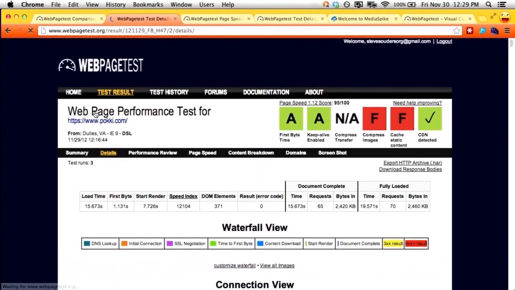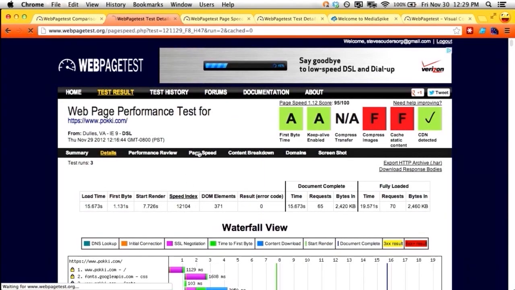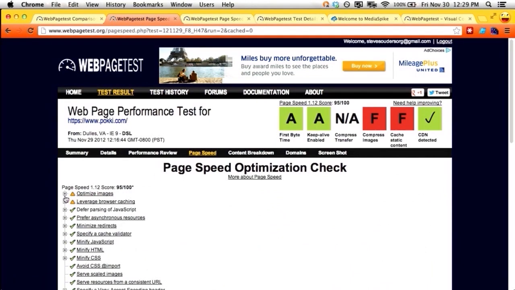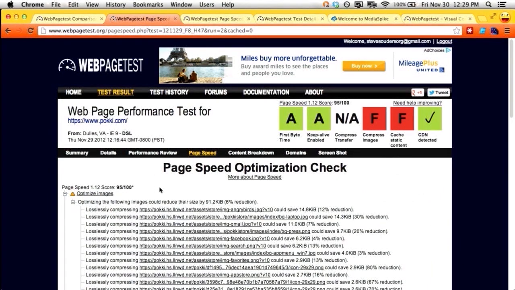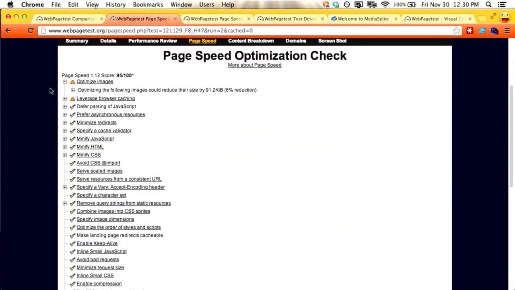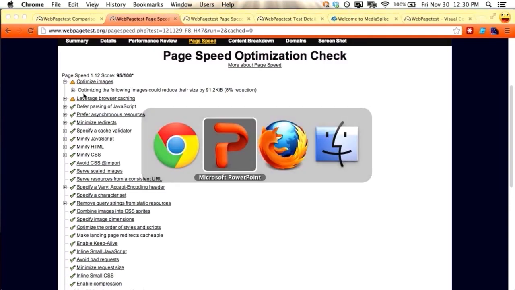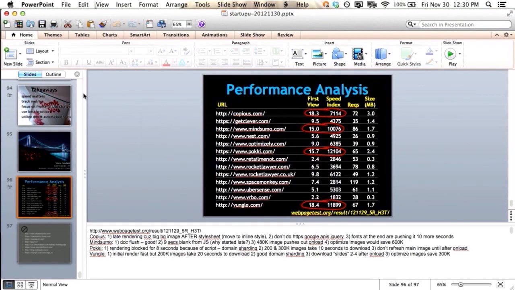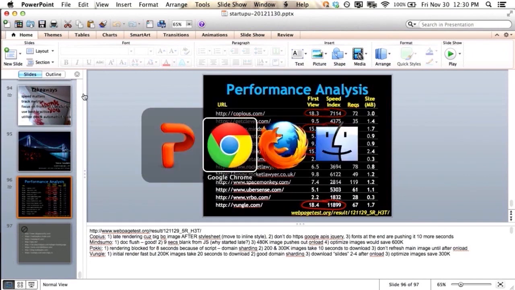And then we can go back and look at what PageSpeed said. Yeah, so they talk about optimizing images, could reduce it by 90K. It's not as much as I thought. And there's not a lot of expires headers. And then let me see what else was in my notes. Yeah, domain sharding would be good. There are some, oh yeah, those big images take 10 seconds or more to download. And don't refresh that main image until after the page is loaded.